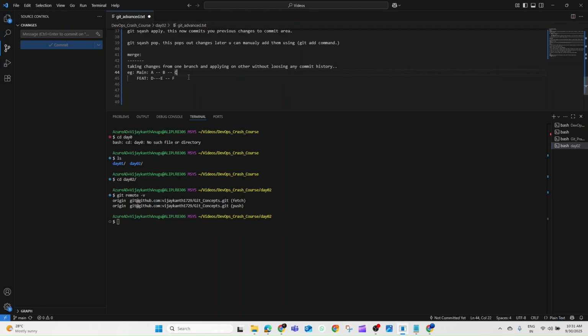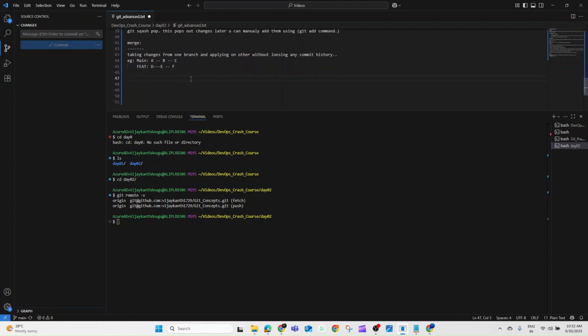Alright, so this merge will take the changes from one branch and apply them on top of the other branch without losing any commit history by creating a new commit. Once you do git merge feature, now the main branch will have A, B, C along with your G. Okay, so this is the new commit which gets added.